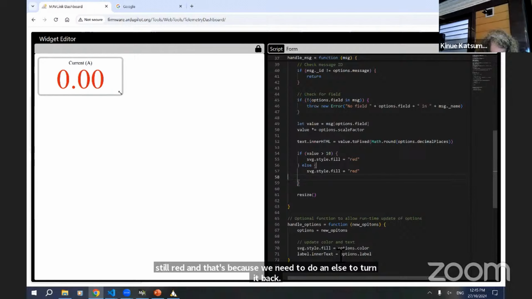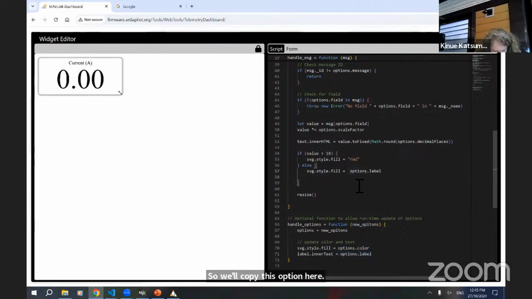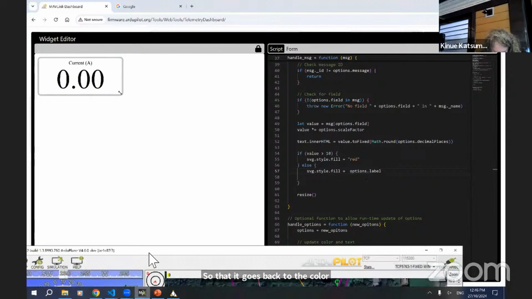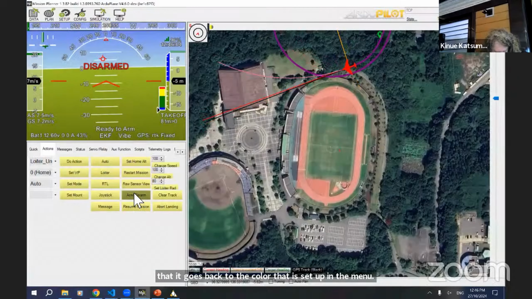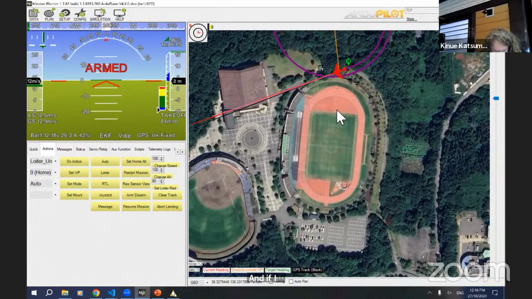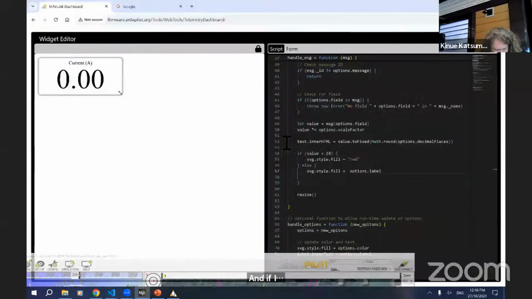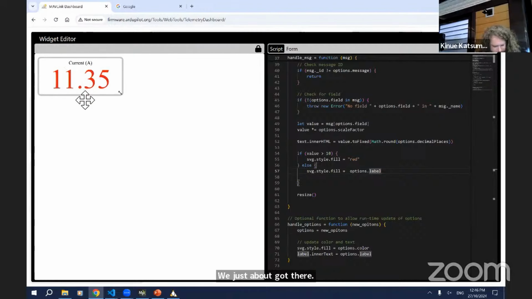So we'll copy this option here so that it goes back to the color that is set up in the menu. And if I arm again, hopefully before we crash, we just about got there. So now it's gone red again because it's gone up.